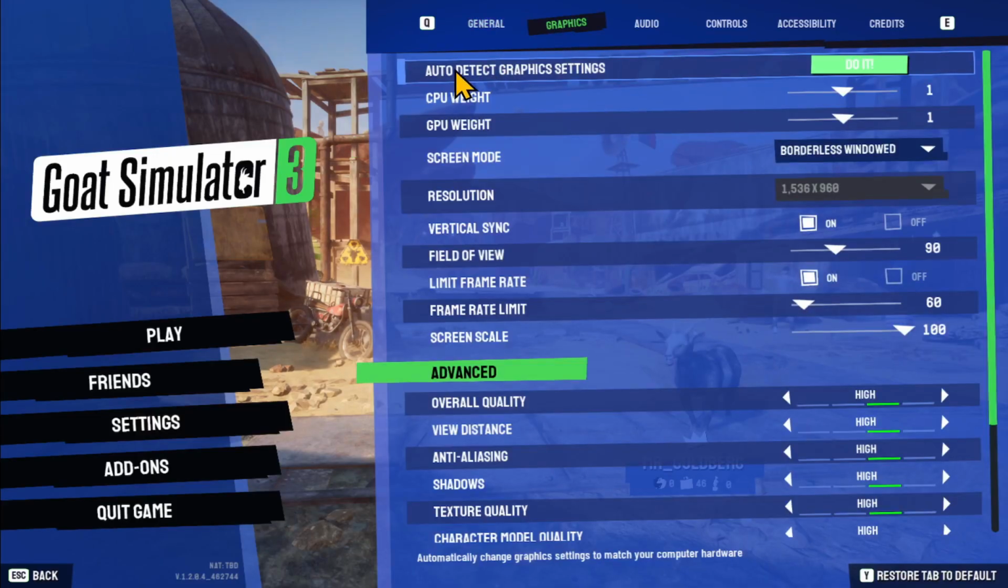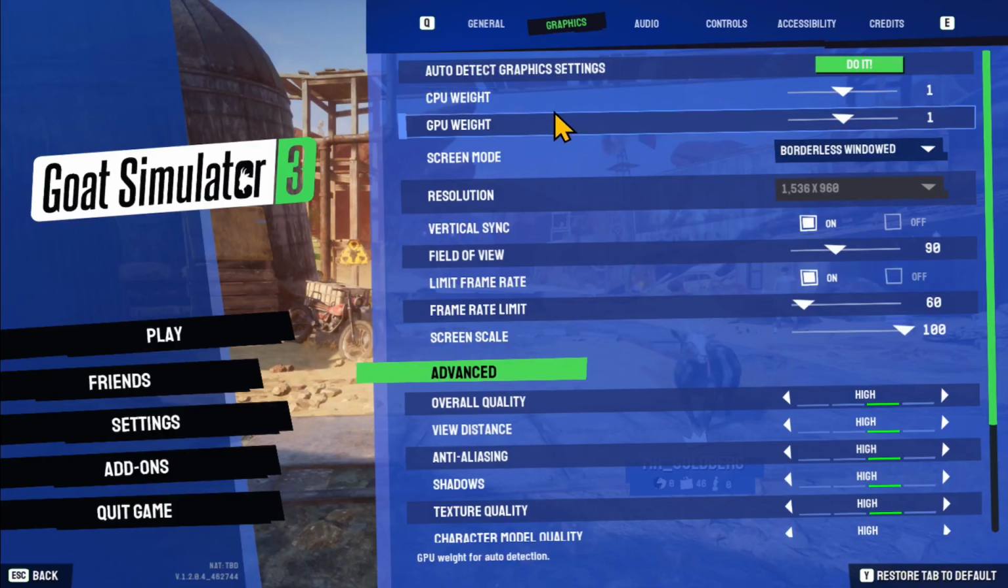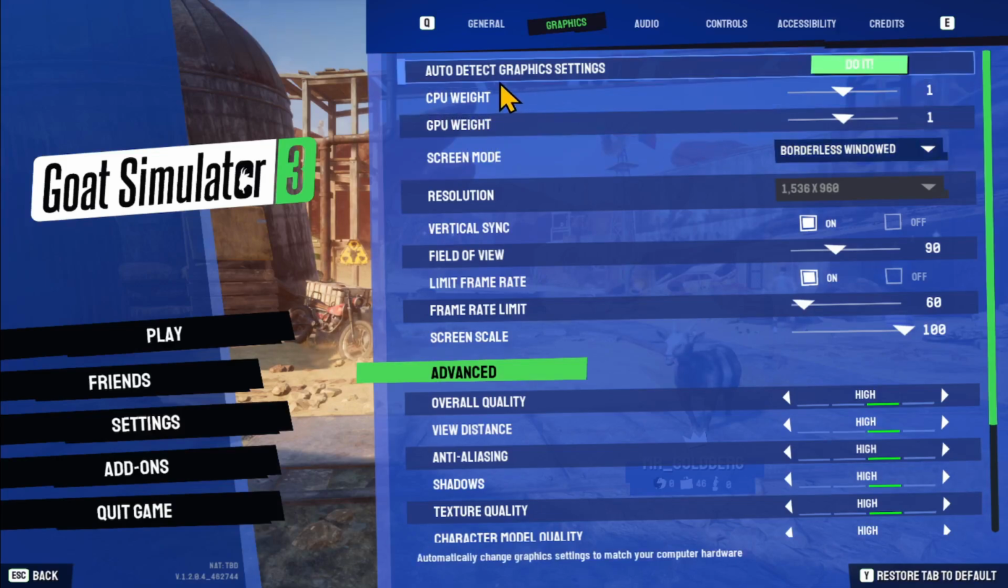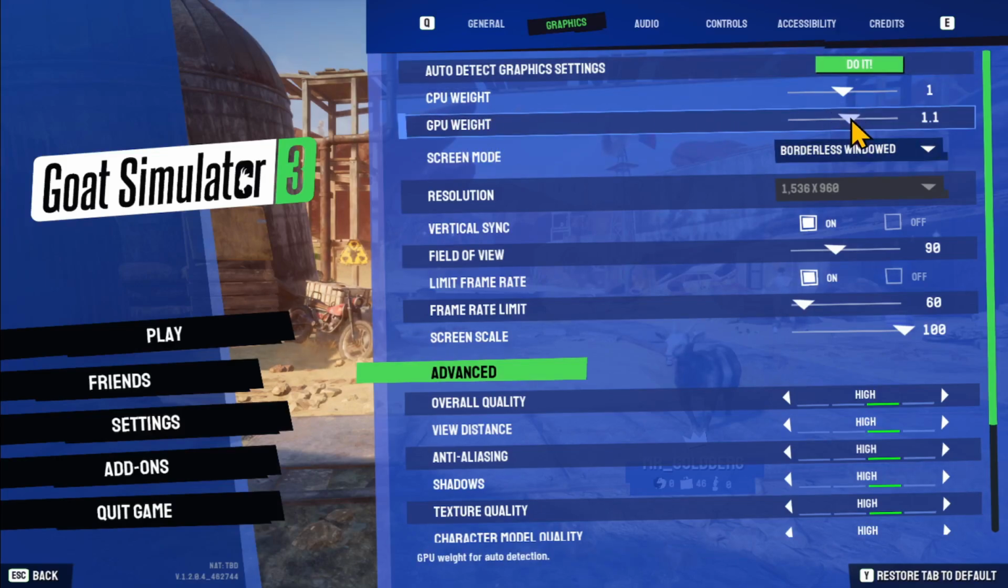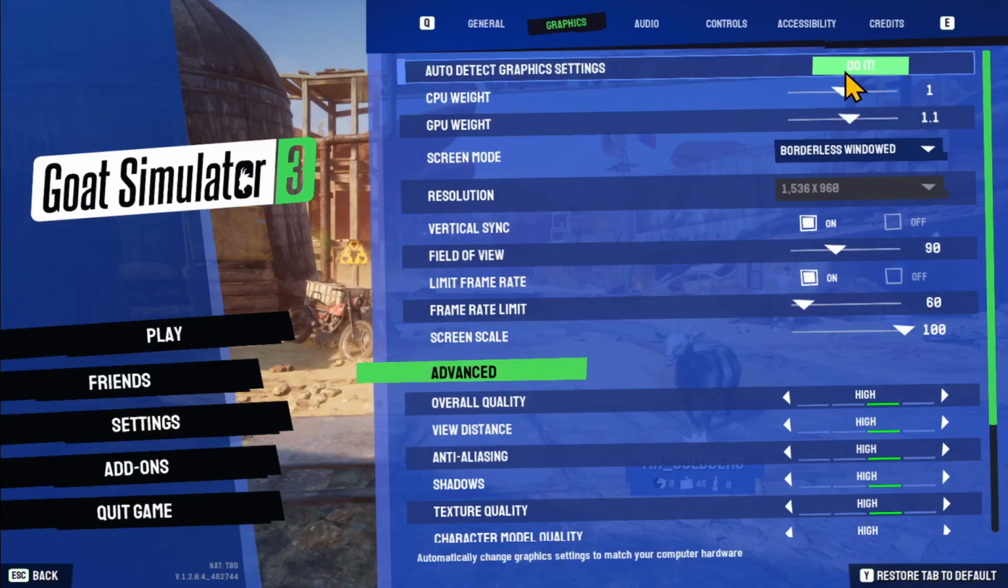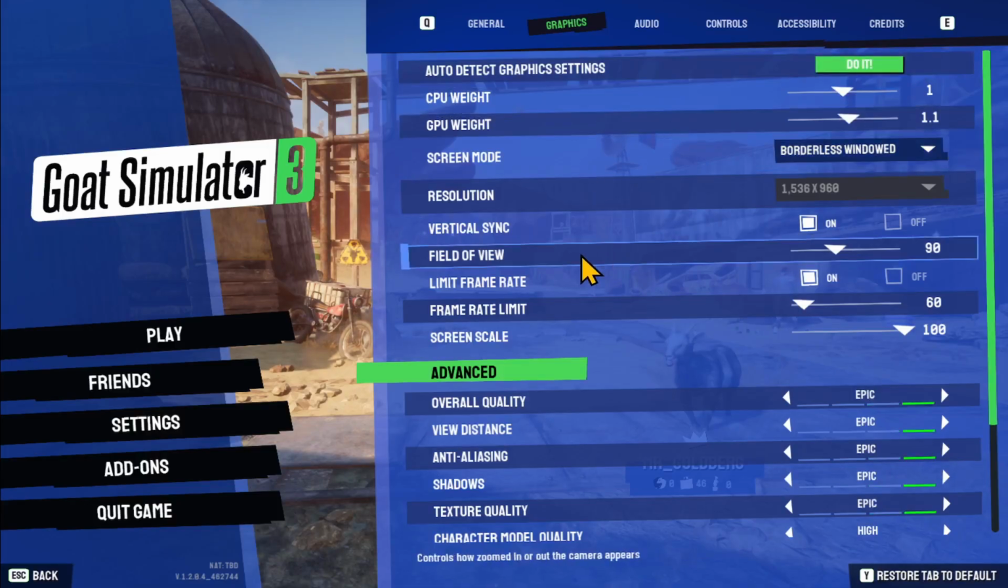Here you can now use the auto detect option, which will automatically detect the graphic settings that are best for your device. You can also choose whether you want to put more weight on the CPU or GPU while doing the auto detect option. After choosing your desired option, click on the Do It button, and this will now detect the best settings for your device.